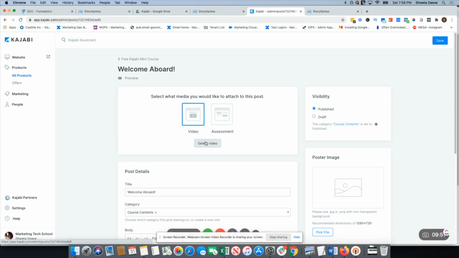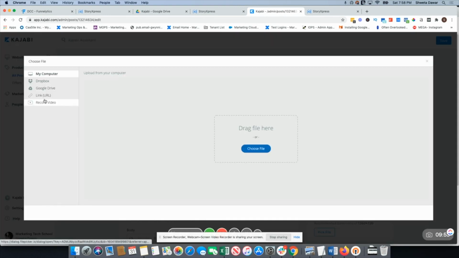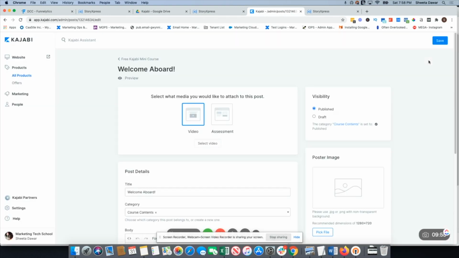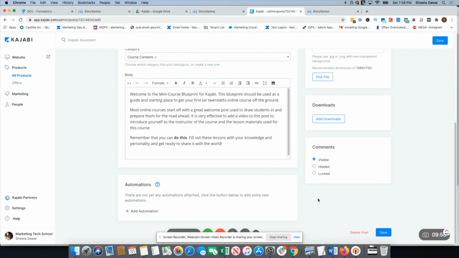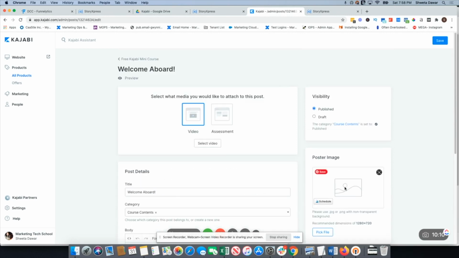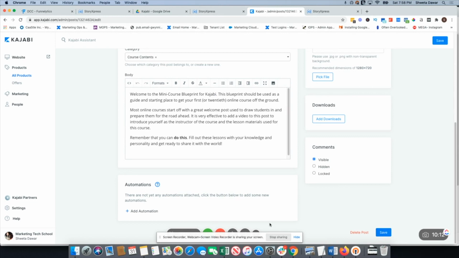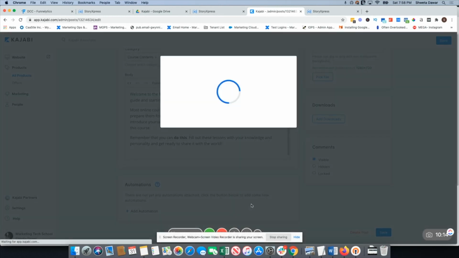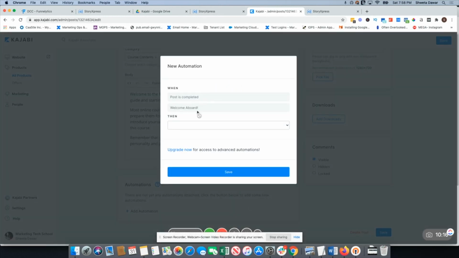Again, add a video. If you're adding a video, make sure you're using Google Drive or Dropbox to upload it. You can make comments visible, hidden, or locked. Visible is good because people might want to reach out and ask questions, but again, if it's too much, you can have them locked.